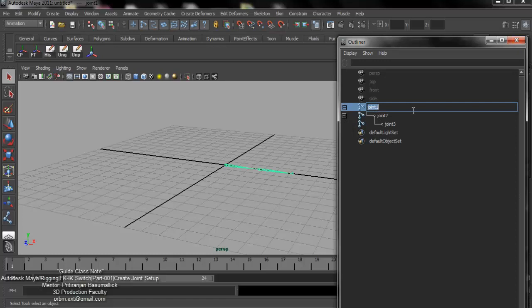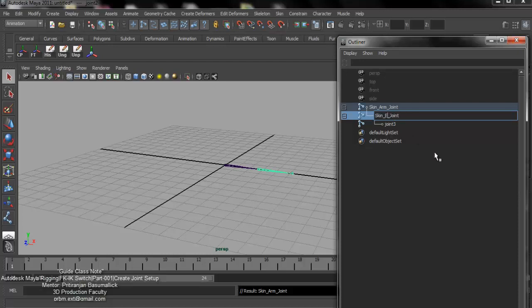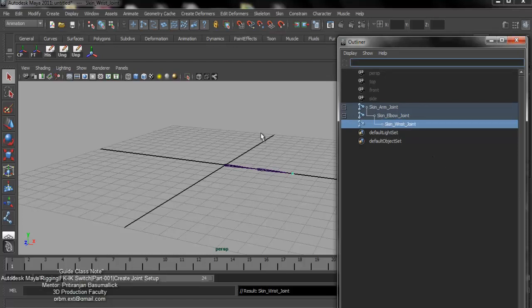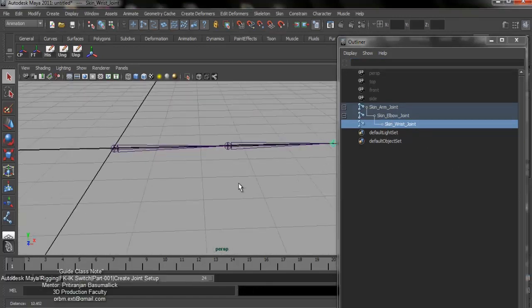First I give the name skin arm joint. Second, I select that and copy it, Control C, and double click above my joint tools and hit Control V and change the name arm to elbow. After that I select my joint 3 and change the name to wrist. Okay, so that is my skin joint setup. That means that joint setup is basically for the skinning.